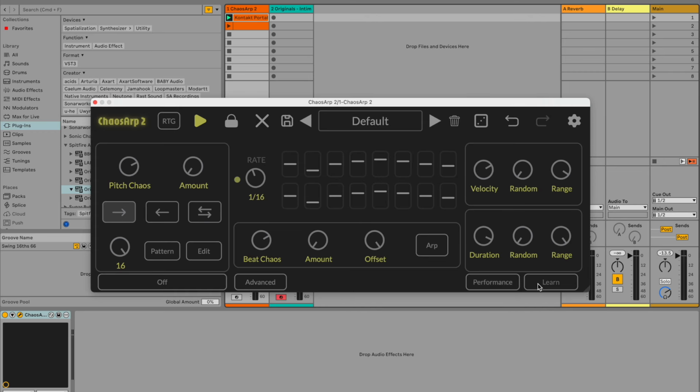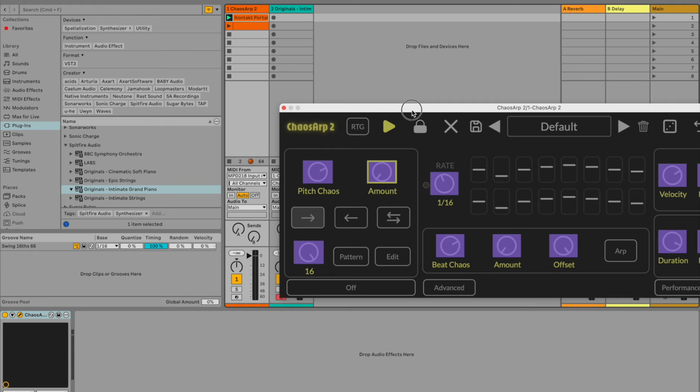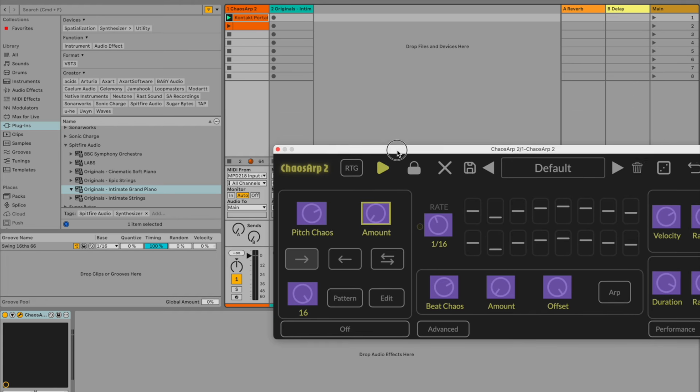And last but not least, a lot of these parameters are MIDI learnable, so you can use your favorite MIDI controller to control them. The way that it works is that simple. So first you activate the MIDI learn mode, then you choose the parameter you want to control. It's highlighted, and then you turn the knob of your favorite controller, and that should assign that.